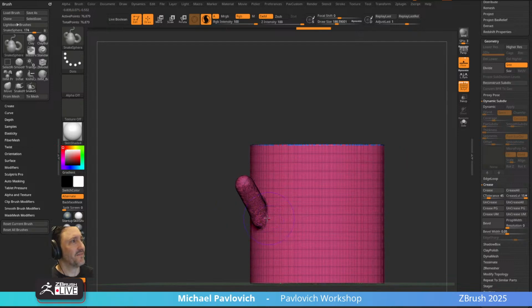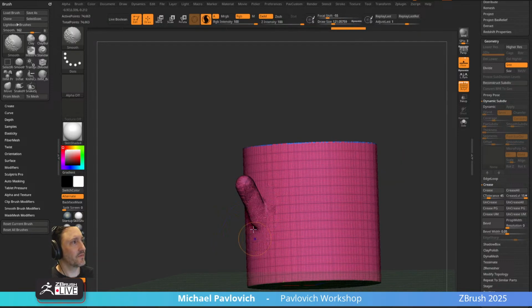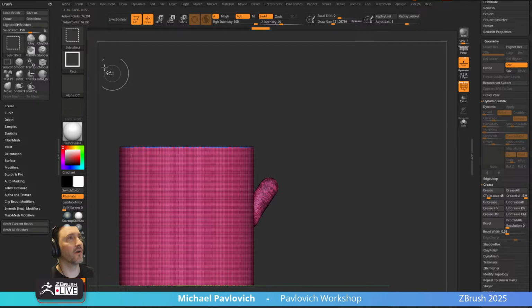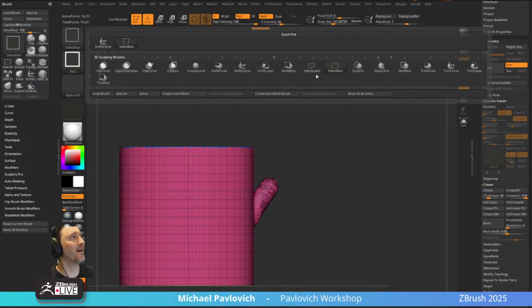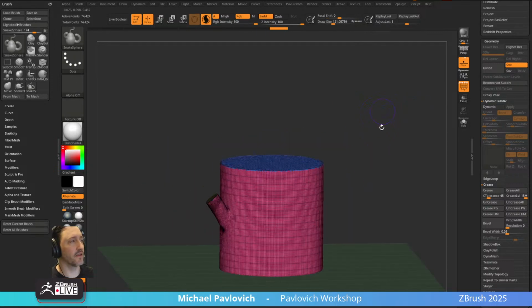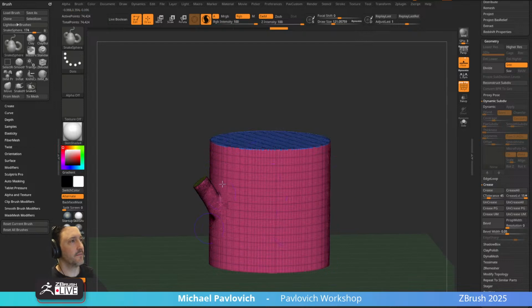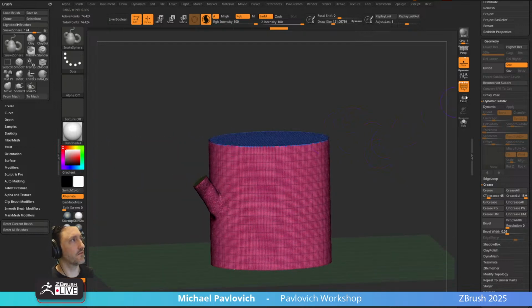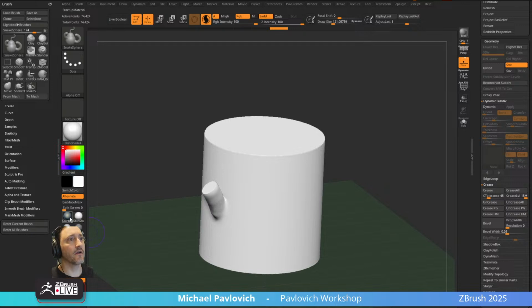We can pull this out, and then we'll go ahead and smooth that transition here. We'll get rid of that little knob on the end here, and again, we'll use knife curve. I think that's a good enough knife brush to use. So now again, don't overthink it. Dynamesh, knife curve, sculpting, whatever you want to do to create your little creation there.